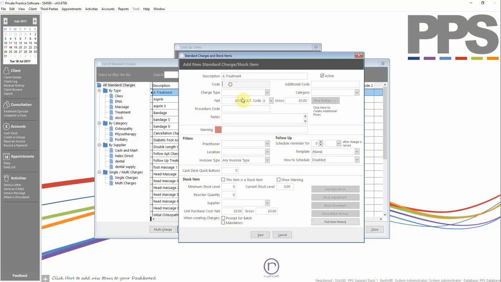I can then move to the box just below there where we can create a code. So this is a unique identifier for this charge, which can be letters, numbers or a short description. And what it does is allow you to use that code to bring up this charge when you're raising a charge or an invoice in PPS. So for example, I can pop in AT here. The code can be anything you want to use. There's no strict rules or ways to go about this particularly.